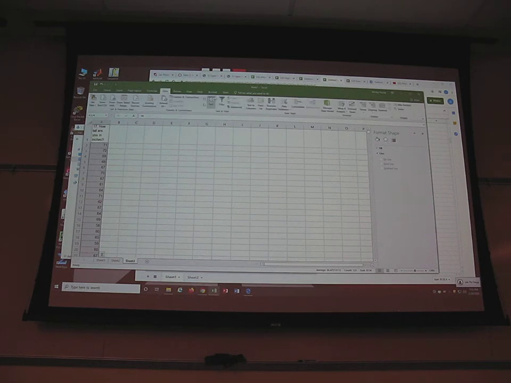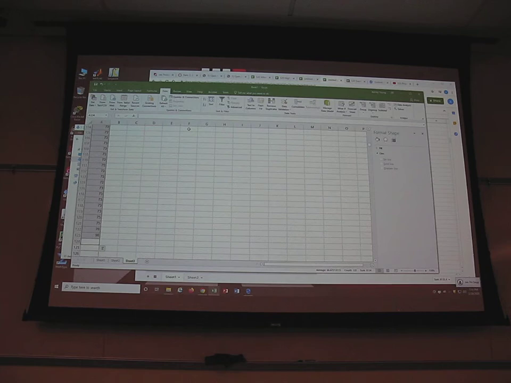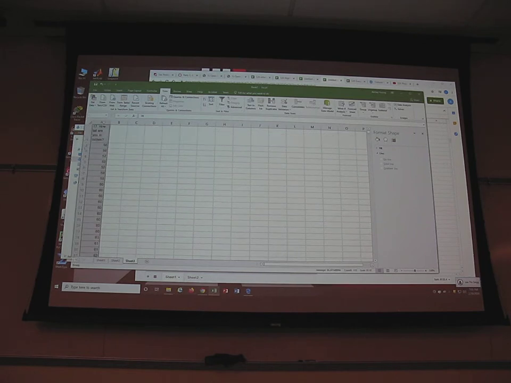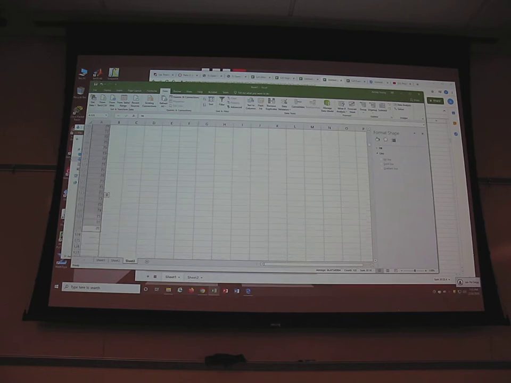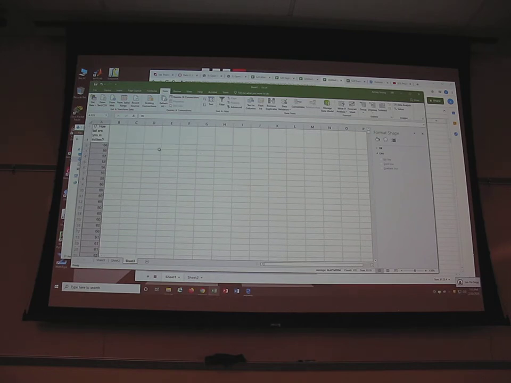Sort, data, sort, A to Z. Perfect. Oh, there's that 98 that didn't get changed. I made that 74. So I should sort that again. Sort. Okay. Now, kind of look at it and figure out what we want to sort it by.